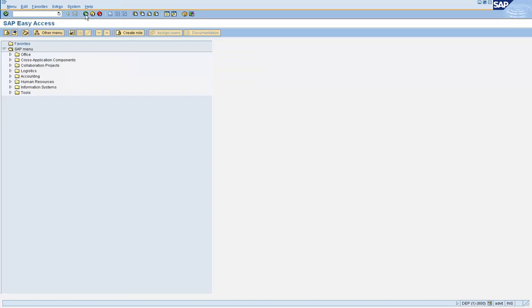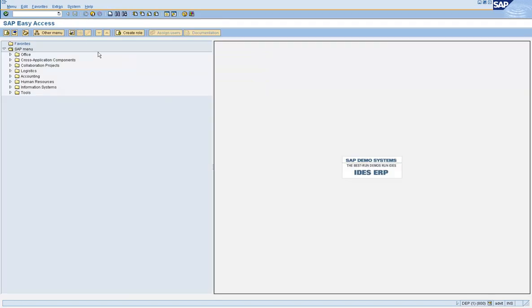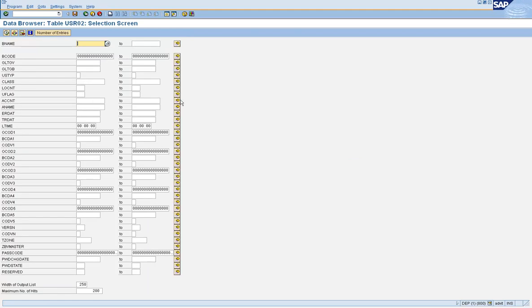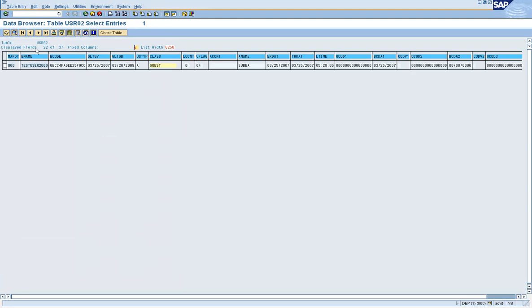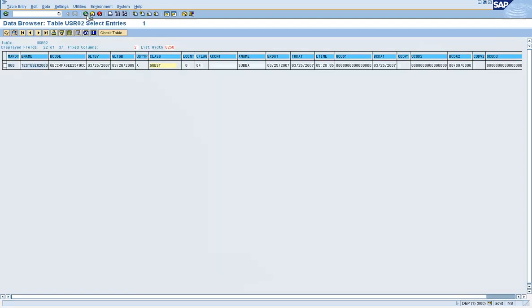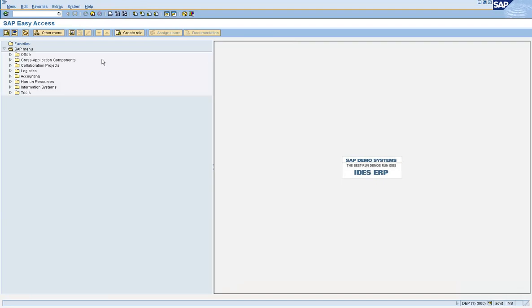Now let us go to the table USR02 and see what value the U flag field contains. So let us go to SU16, go to the table USR02, enter the user ID here in the bname field and click on execute, and look for the U flag field value. It is 64, which means the ID has been locked. And now 64 is for manual locking.